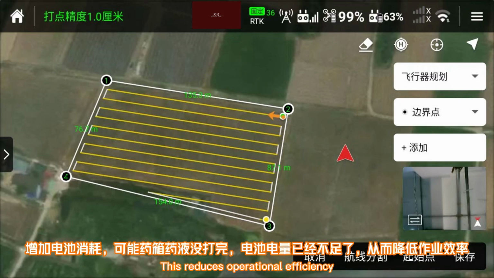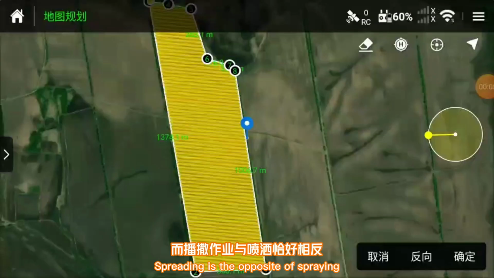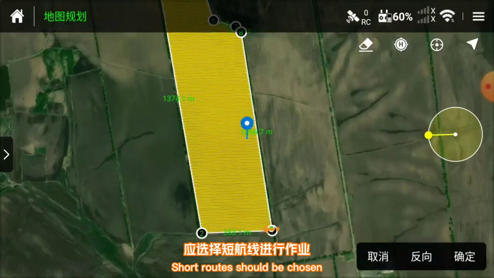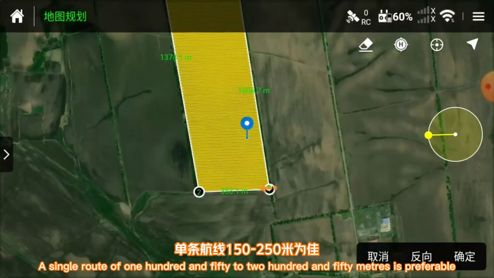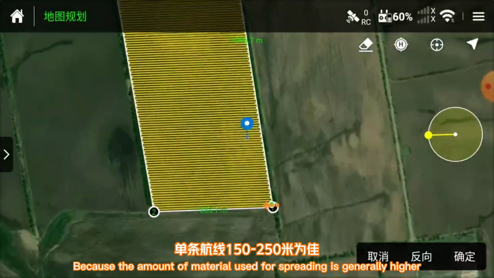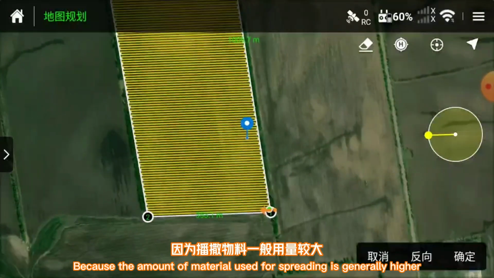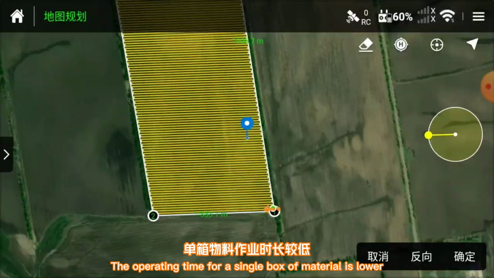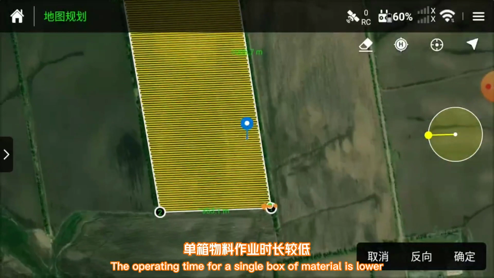This reduces operational efficiency. Spreading is the opposite of spraying. Short routes should be chosen. A single route of 150 to 250 meters is preferable, because the amount of material used for spreading is generally higher. The operating time for a single box of material is lower.